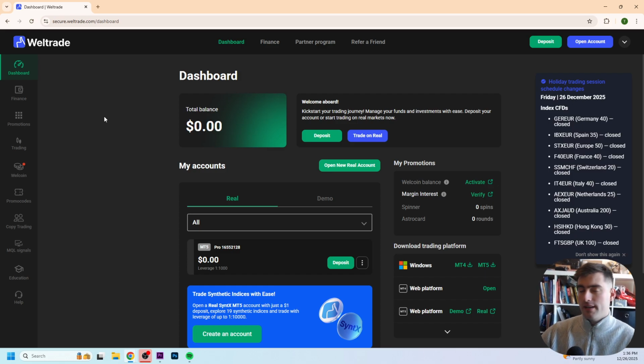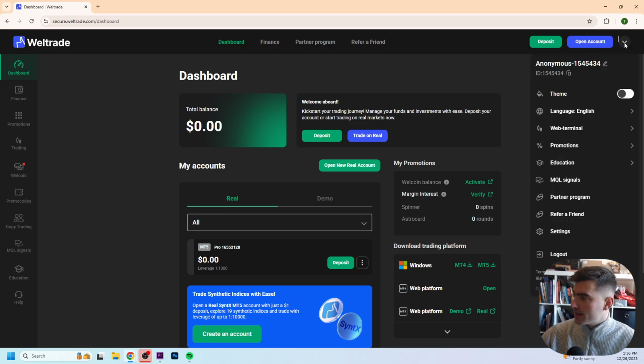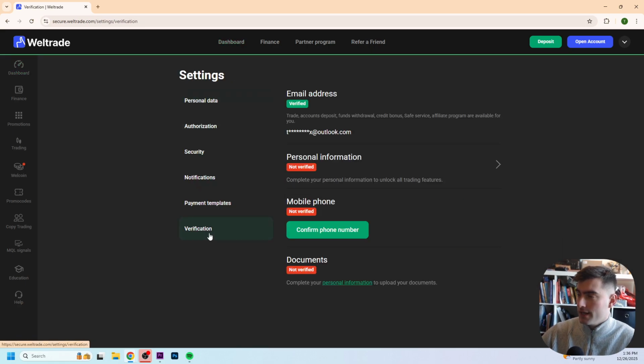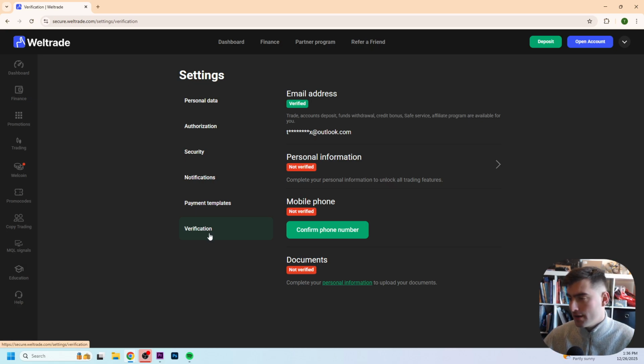And we are right here in the dashboard of Weltrade, and we can verify our account by clicking on the arrow, then go to settings. Then from here we click on verification, and right here we have three options how we can verify.